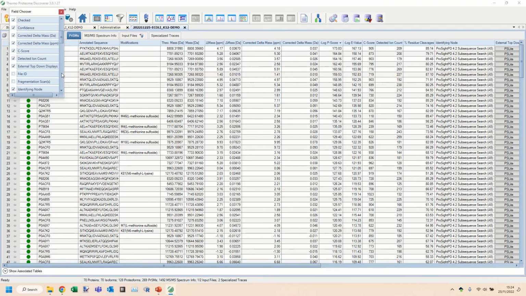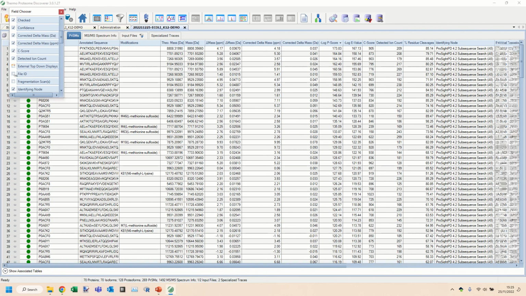One is that when I'm using this output table in Excel, these two fields for external top-down displays tend to create really weird effects in Excel. It doesn't like having these really long strings that these fields contain. So I typically turn that off. Now, I want to note that when I did that, my external viewers vanished from this table as well. So if I wanted to open ProSight Lite automatically to visualize that PrSM, I can't simply click on that button now. That's affected by this external top-down displays.